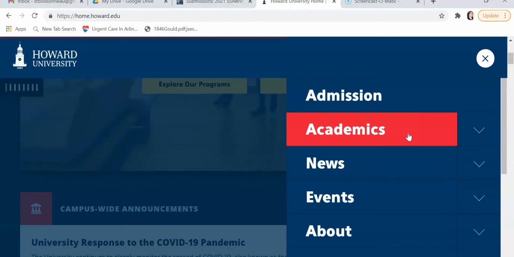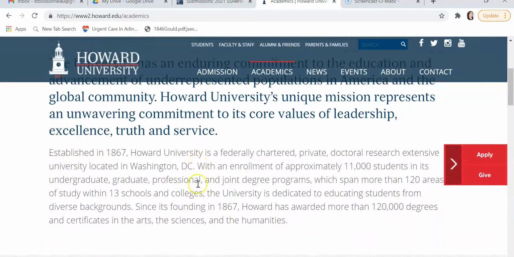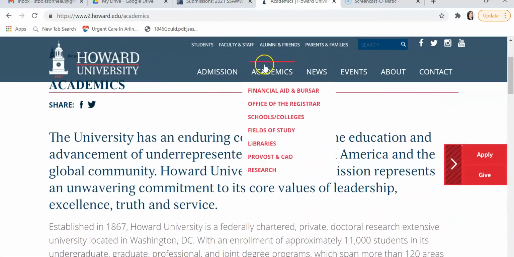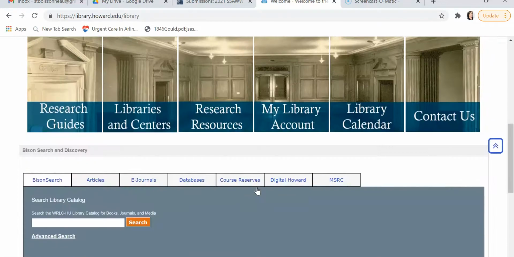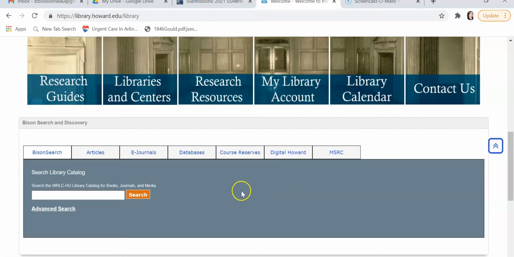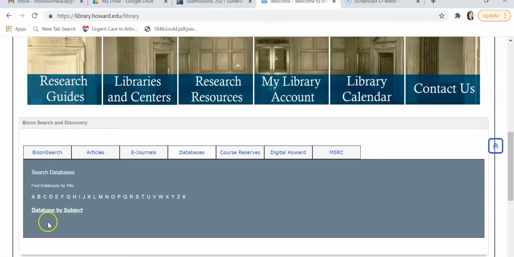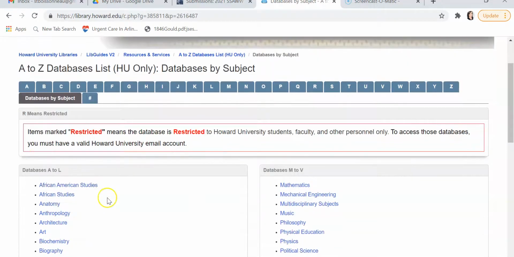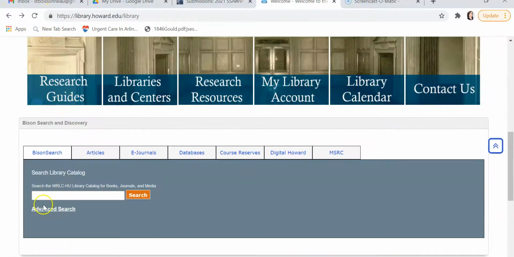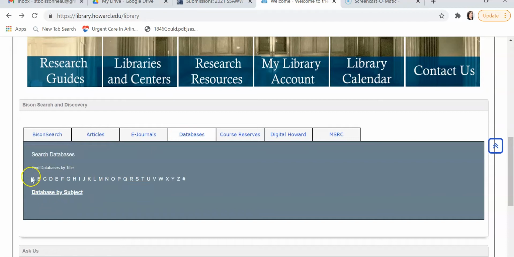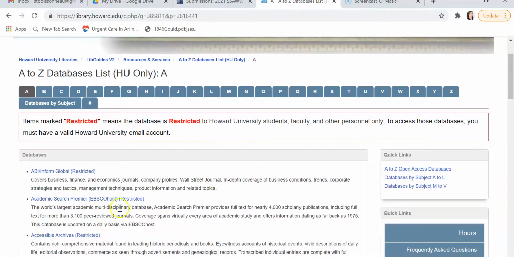So if you go to the Howard homepage, you can click on Academics, and then go down to the drop-down menu of Libraries. And when you get here, it may get a little confusing. You may want to click on articles, but I would encourage you to click on databases and then go to A. You can also do database by subject. That's going to have some things broken down by subjects.